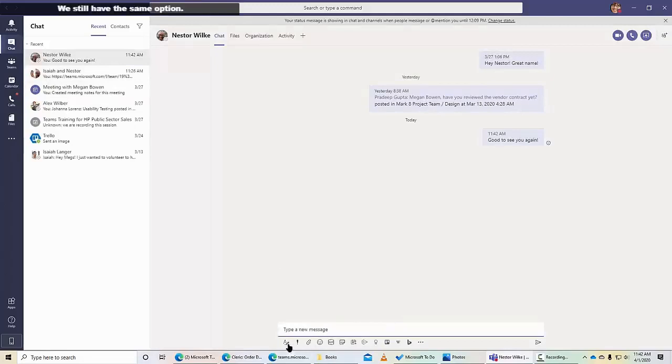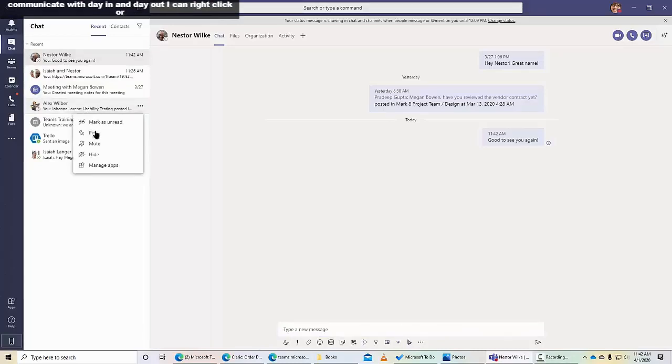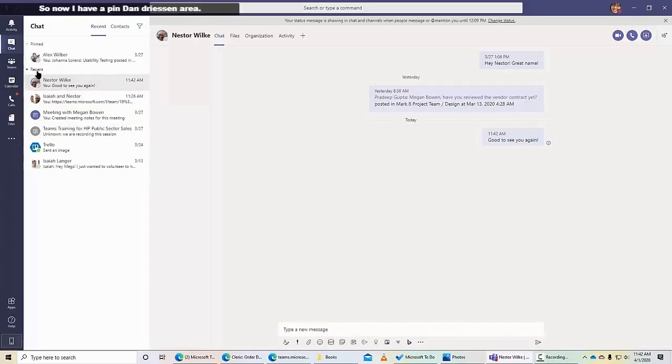Very simple. We still have the same options that we saw when we were creating a post or a reply in the channel view down here. You can filter this by recent. I usually stay in recent, but if there's somebody you always communicate with day in and day out, I can right click or click on these dots and pin that person. So now I have a pinned and recent area.